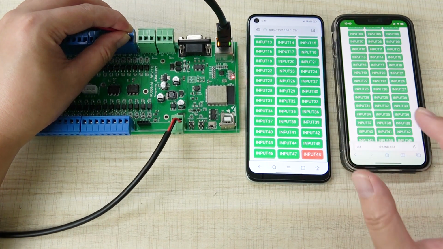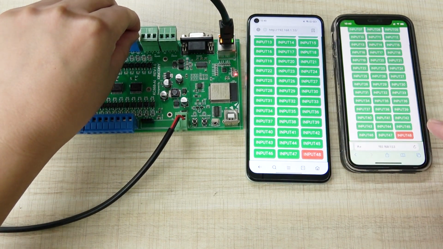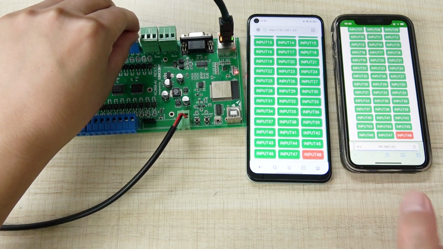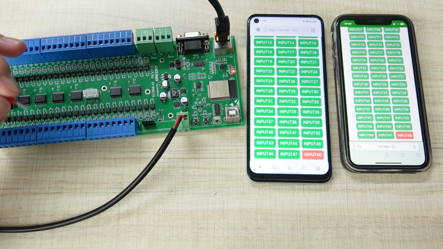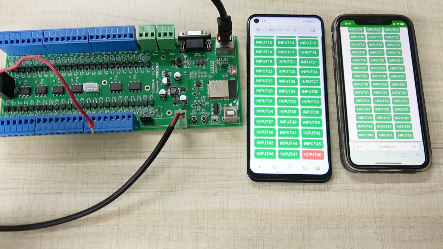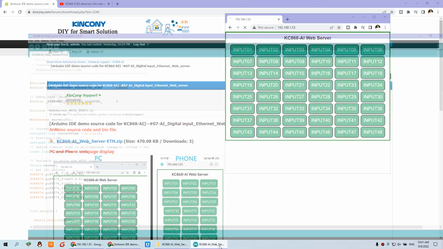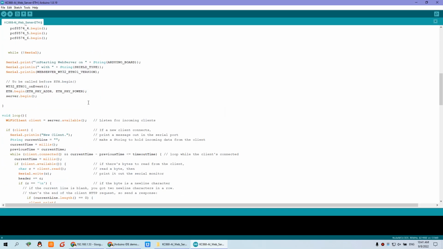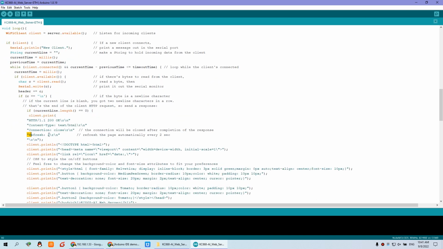This website will auto-refresh, and you can change this. I have set 3 seconds to refresh the web page. If you want to change the refresh interval, you can open this Arduino source code and find the setting here. This 2 means every 2 seconds the web page refreshes. So you can change it to 1, 2, 3, or 0.5, which will be a very fast refresh. I think this is useful for your project. It's up to you what time interval you want to send.